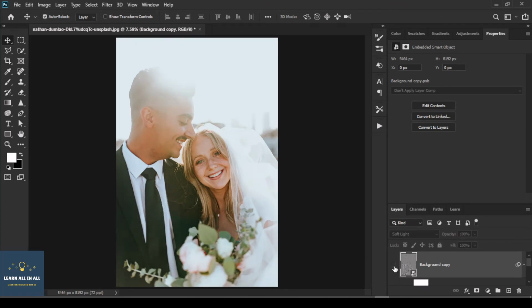The advantage of making the object a smart object is that it is non-destructive, and you can make changes again.